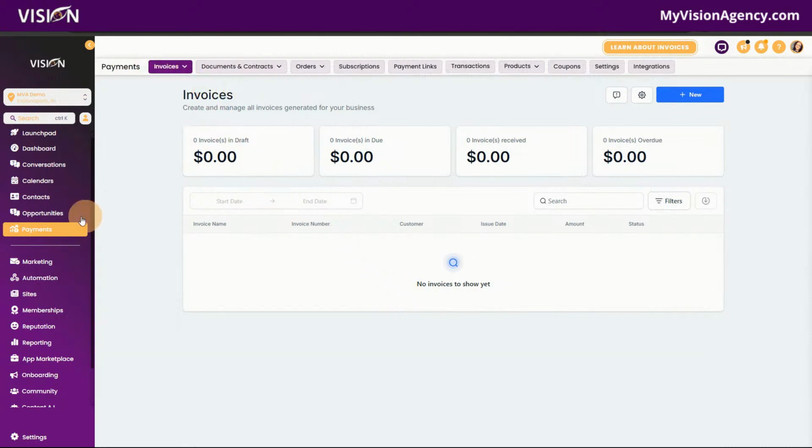First, inside of HighLevel, this is my own branded version of HighLevel, you'll see the Payments tab here. When you click there, you'll see invoices and documents and all of that.